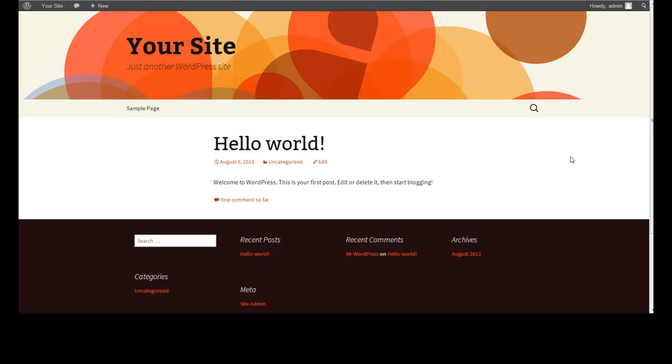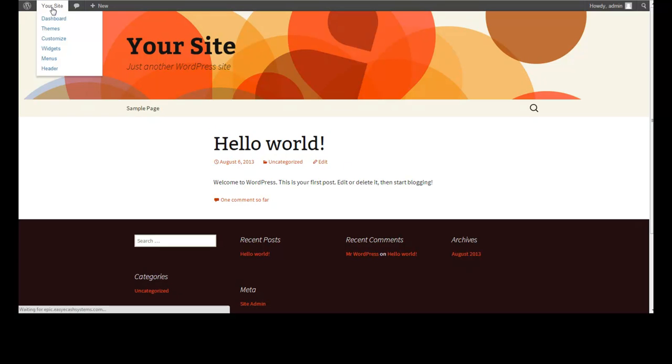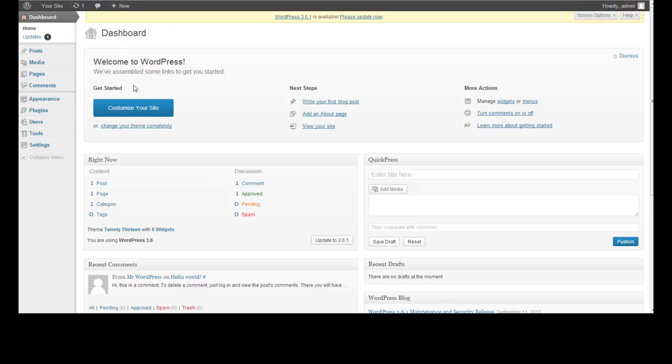As you can see here, this is a brand new installation of WordPress, so I'm going to be creating a squeeze page from scratch right in front of you to show you how simple it is. So the first thing we're going to want to do is to log into our dashboard. Once we're here, we're going to want to actually install the plugin.